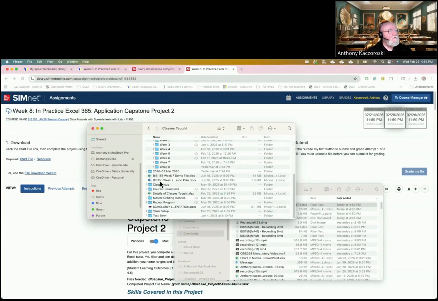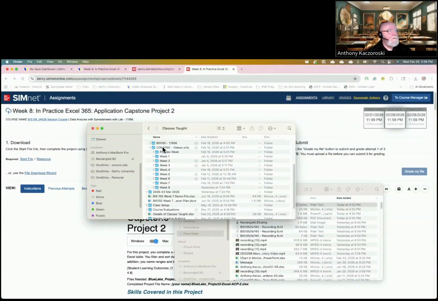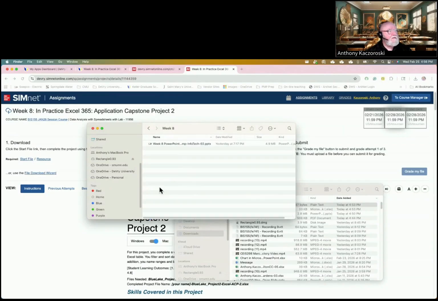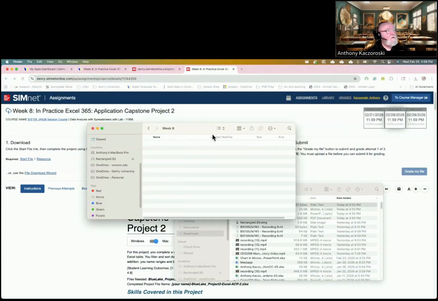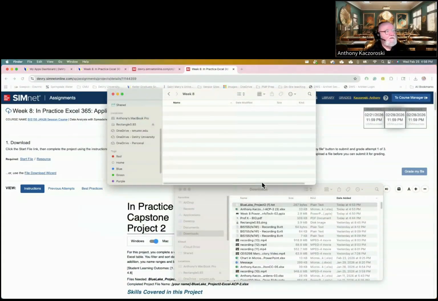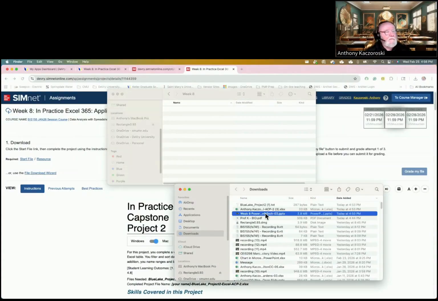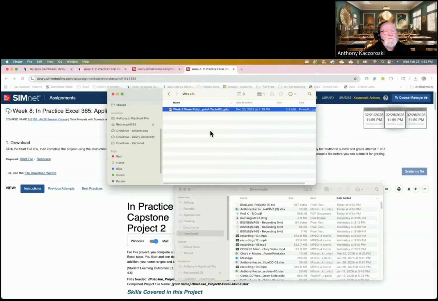And I'm going to move this into my, here's my Comp 100. Here's my week 8. Okay, now I have this. I'm going to actually delete this. And I'm going to want to move this file from my downloads by clicking on it, holding, and I'm going to drag it right up here. And that's where I'm going to work with it from.